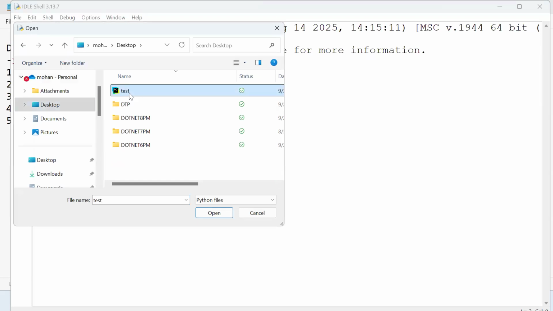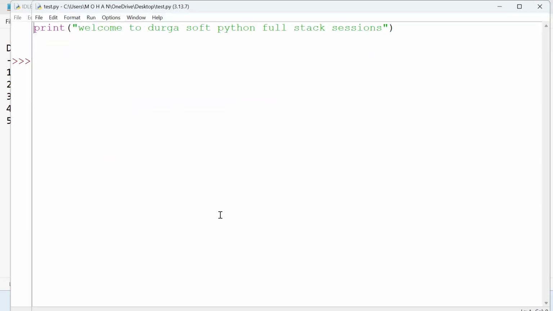My file is on the desktop only. Select the test file which you want to run and simply click on open. Whatever code we have written previously in the notepad, that is opening here, and simply go to the run menu.